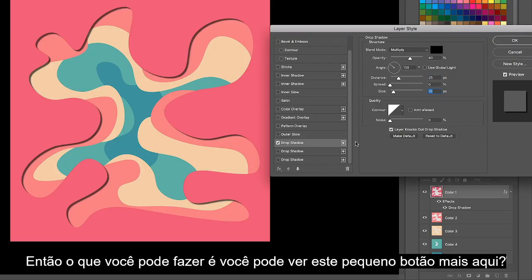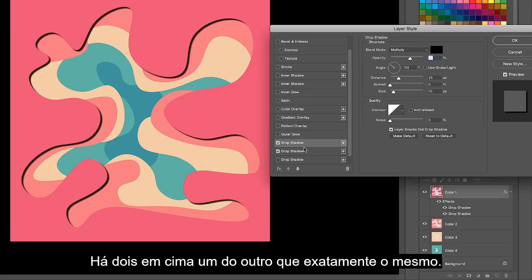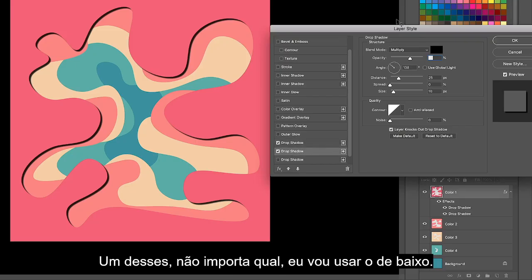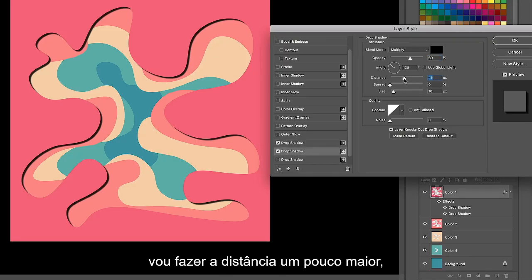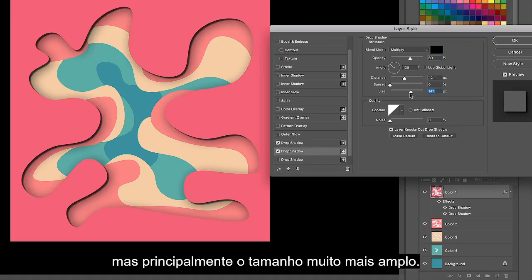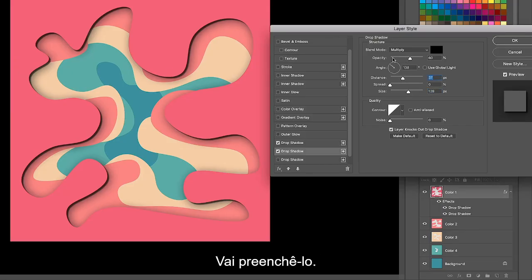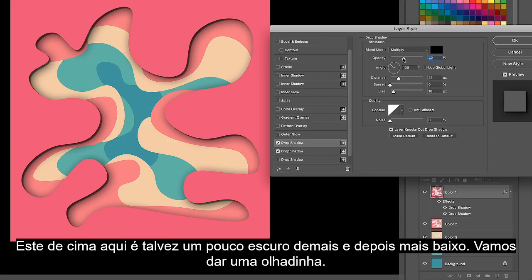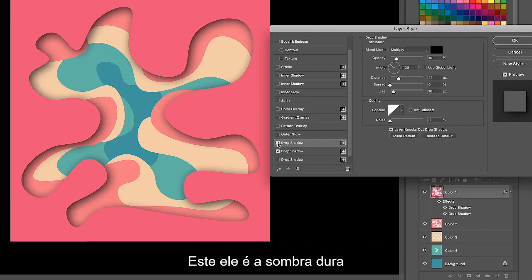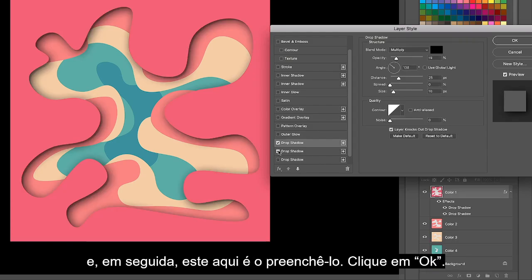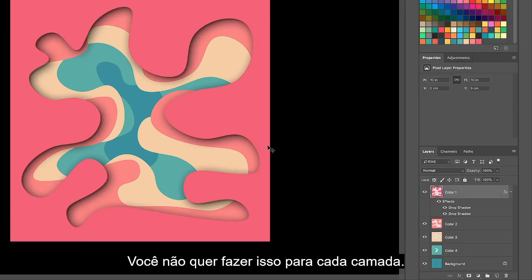And then what you can do is, can you see this little plus button here? I can make a second one. So there's 2 on top of each other that are exactly the same. So one of these, don't mind which one, I'm going to use the bottom one. Instead of being quite shallow, I'm going to make the distance a bit bigger, but mainly the size a lot broader. Okay, and maybe I need to lower down the opacity of the other one. It's going to kind of fill it out, so I want it to be a bit darker. So this top one here is maybe a bit too dark, so I'm going to lower it down. So let's have a little look. This one here is the kind of hard shadow, and then this one here is the kind of filling it out one. Click OK. You do not want to do that for every layer, I know.